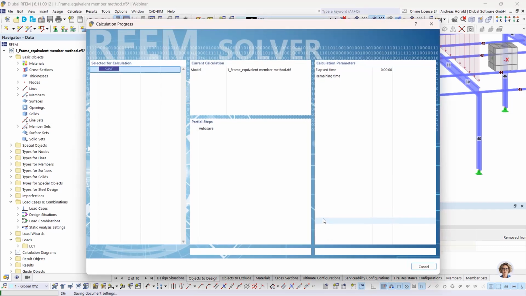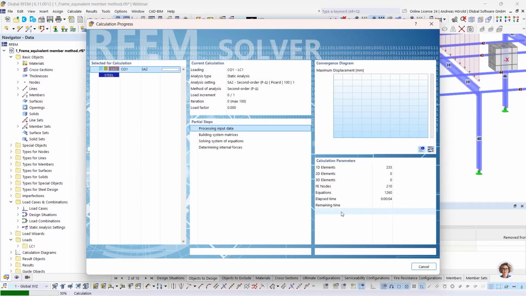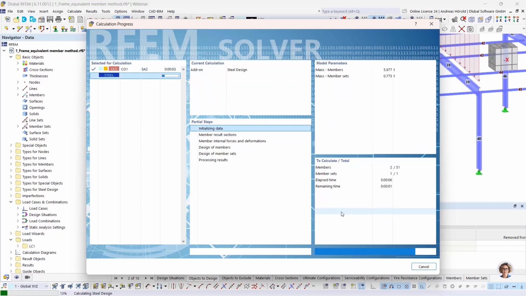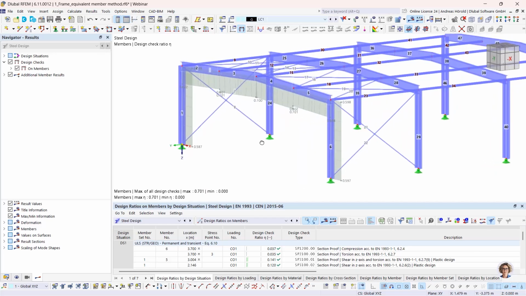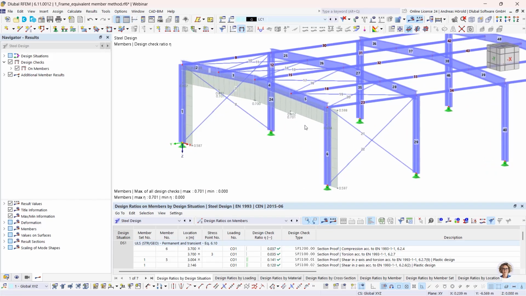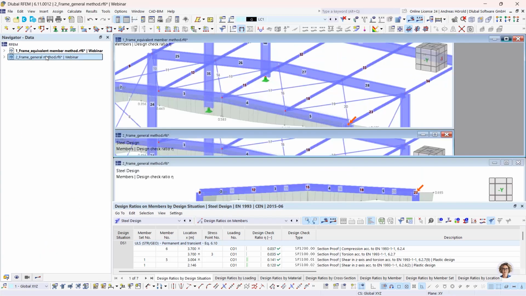Steel design. Okay, we get nearly the same results. The design ratio is a little bit increased because of the low horizontal load. But what I would like to show is what happened with the general method.